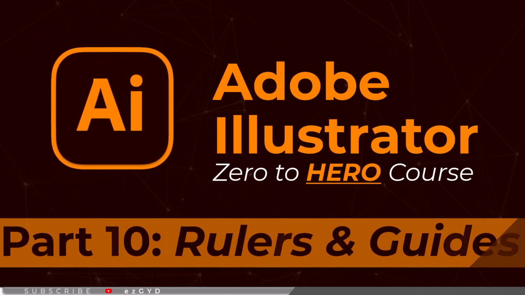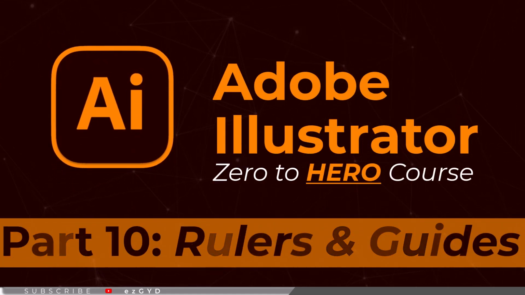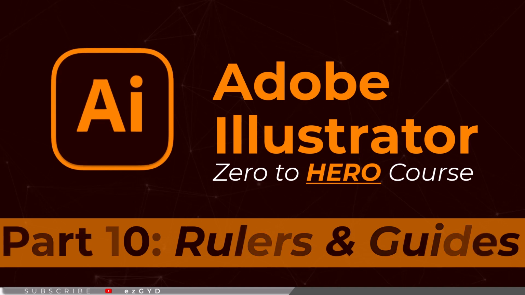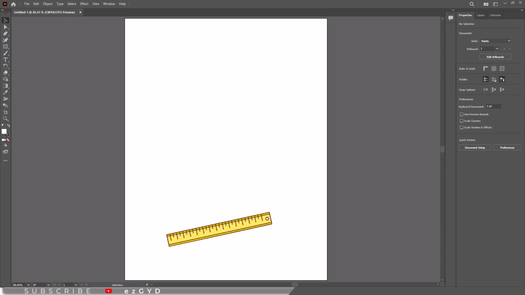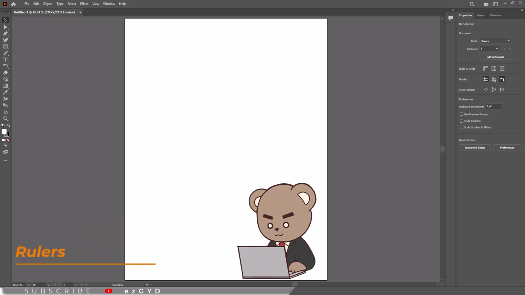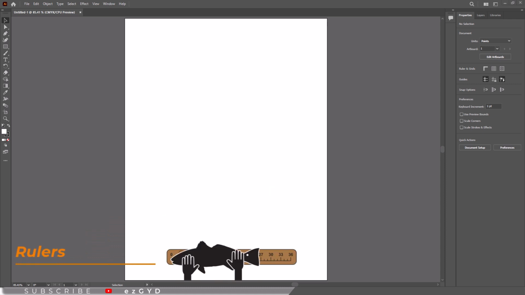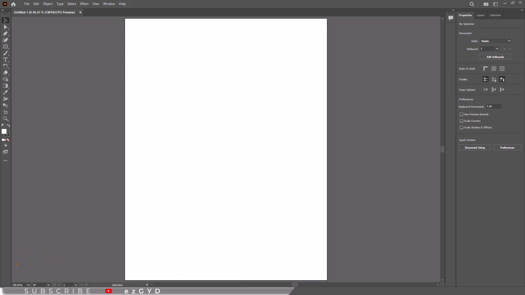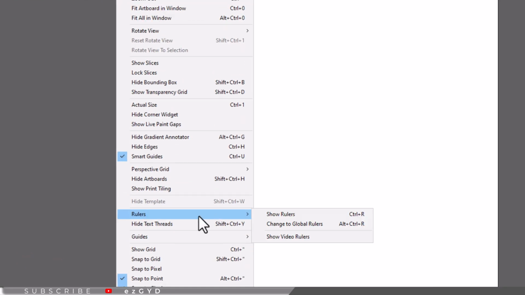Welcome to Part 10 of Adobe Illustrator 0 to Hero Complete course, in which you will learn about rulers and guides. Rulers are a crucial part of any design application. All designs are finalized by the eye, but first organized by dimensions. To bring out rulers in Illustrator, go to View, Rulers, Show Rulers.